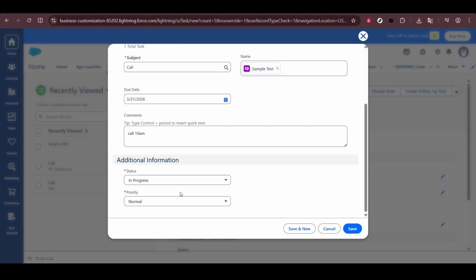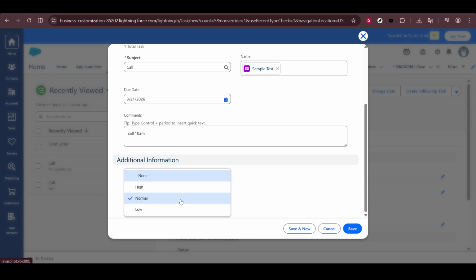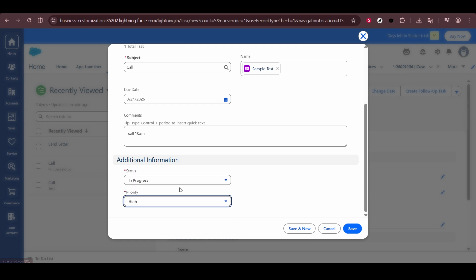Next, choose the priority. Normal is great for routine follow-ups. Use High when timing is critical or the impact is significant. Setting priority thoughtfully helps you sort and filter your list so the most important reminders never get buried.